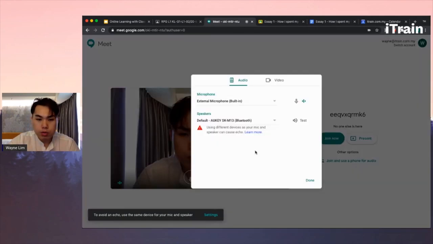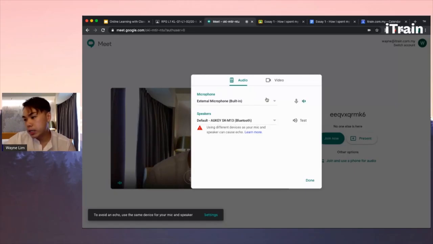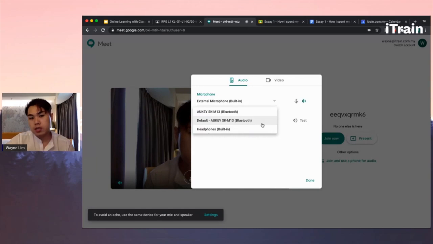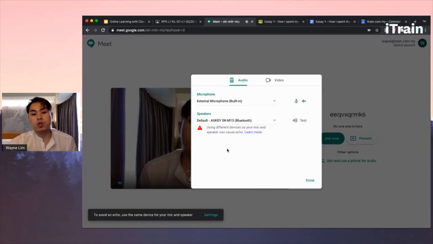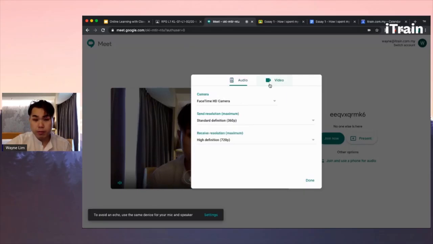So when I go into settings, okay, I get to see which microphone I'm going to use. In this case, I have my external microphone plugged in, so I'm going to select external microphone and speakers. So you can select that just in case you have multiple speakers plugged into your computer. And then you have video.